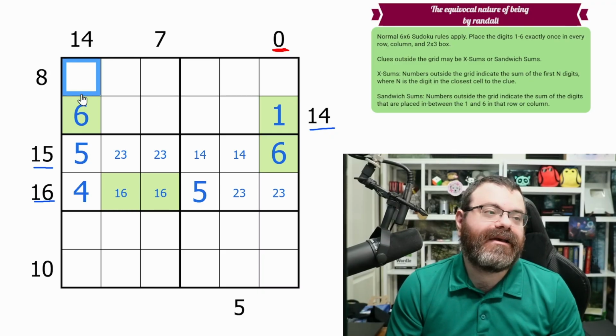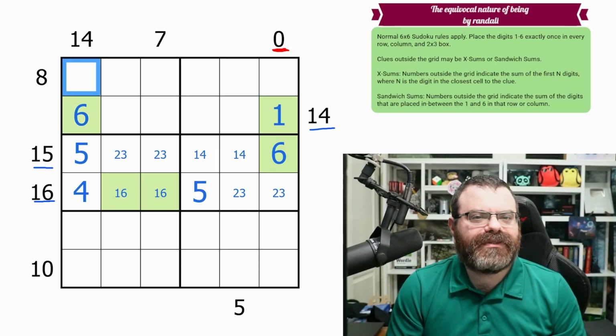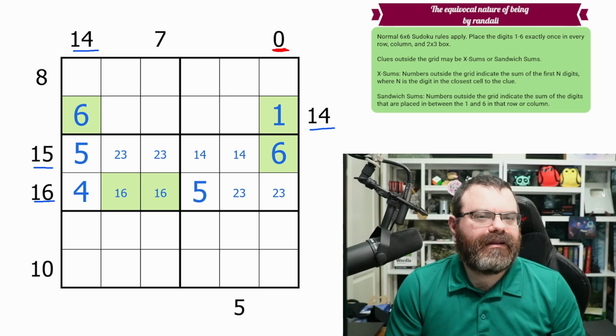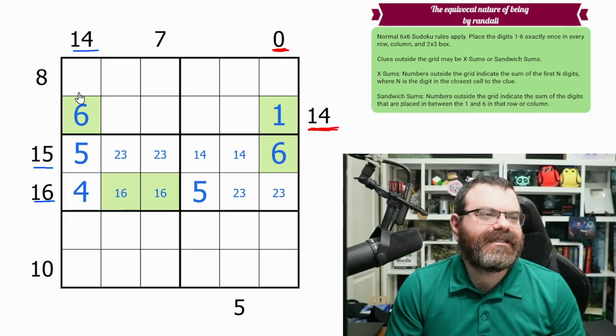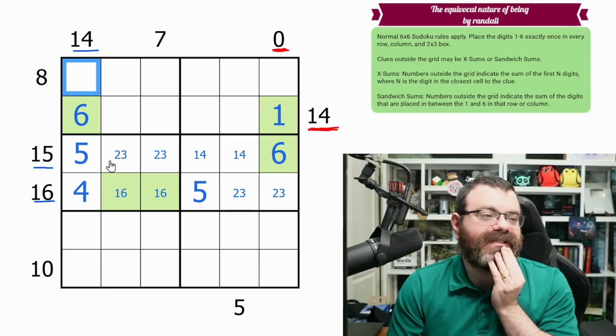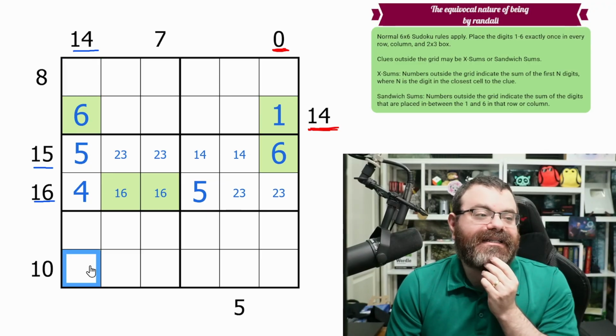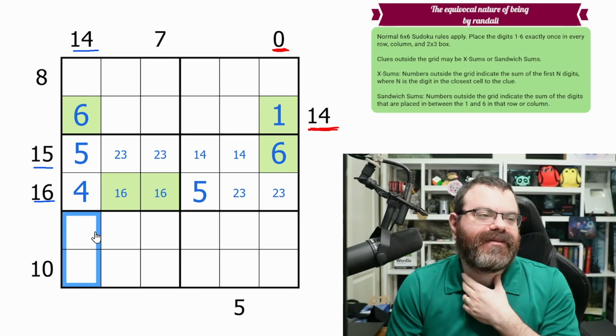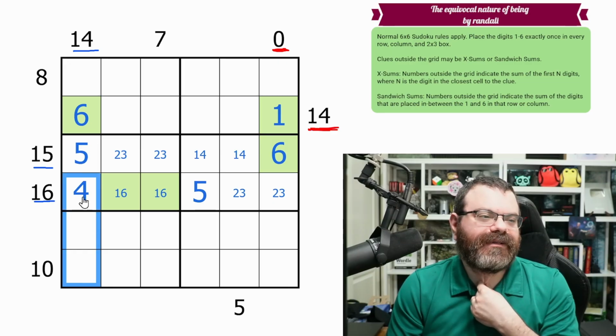However, this 14, I can rule out sandwich because the 6 has been placed here. So this is most definitely an x sum. Sandwich was red. Sorry, I messed up my 14 here. This is red. I got confused about my colors. Anyway, this is definitely an x sum. So how many digits do I need to sum to 14? Well, my outie is 7. And 7 isn't a digit on its own. So either these 2 or these 3 add to 7.